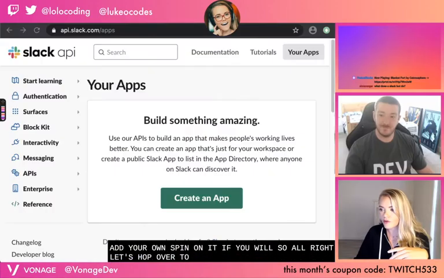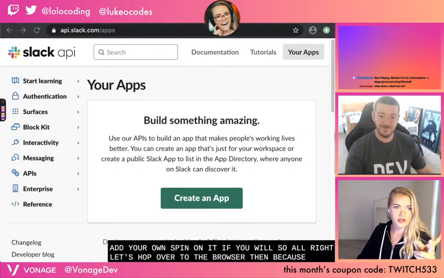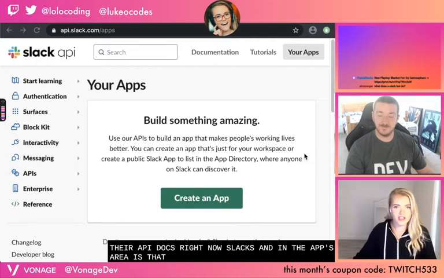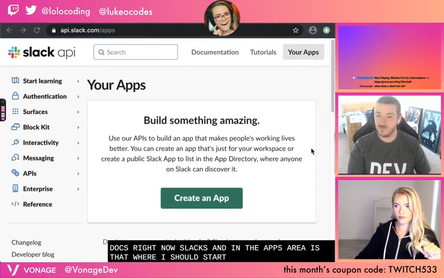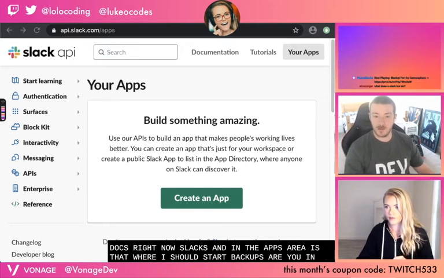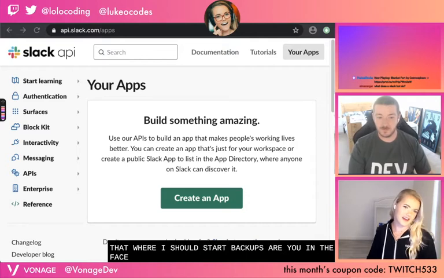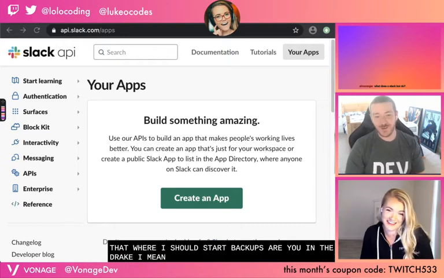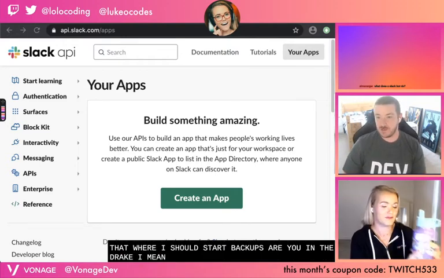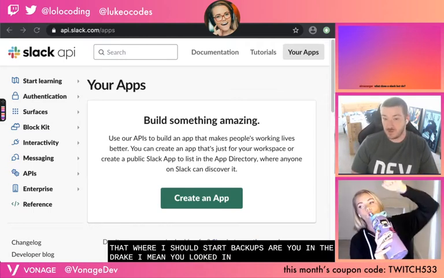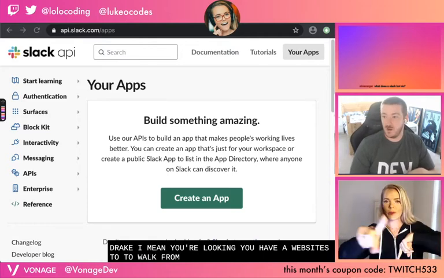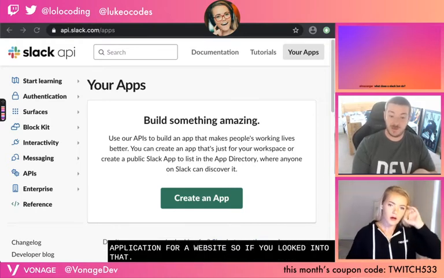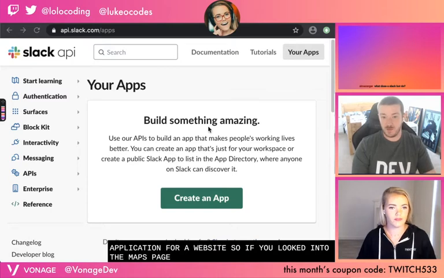All right, let's hop over to the browser then, because I'm at their API docs right now, Slack's, and in the apps area. Is that where I should start? Yeah, are you in their docs, or are you in their dashboard? You're right. Maybe I'm not in their docs. I think I'm in their dashboard. Great. So where would you like me to be? The first thing, on their dashboard: you're logged in, you have a workspace to work from, and you're going to create an application for a workspace. If you're logged into their dashboard in the apps page, let me just get there myself.